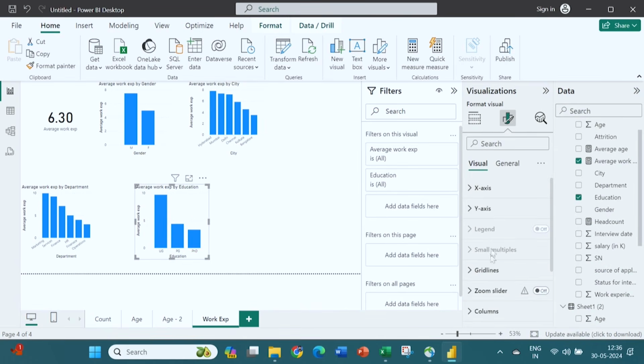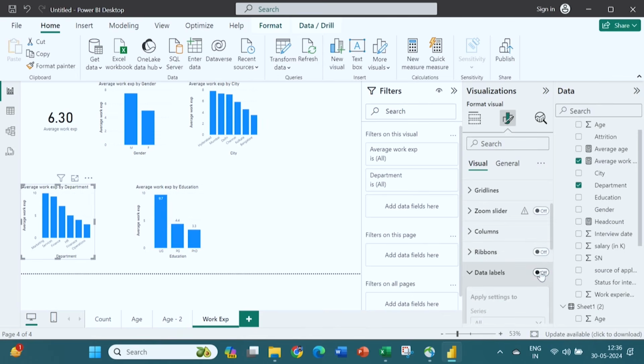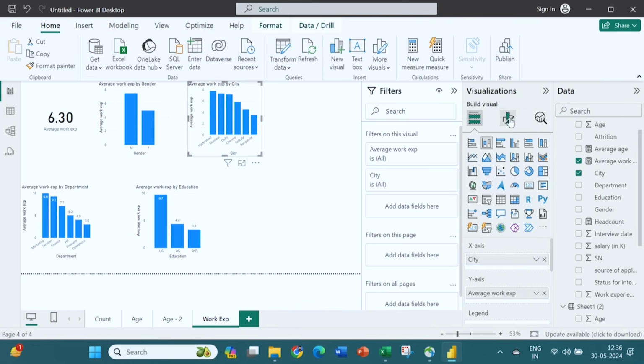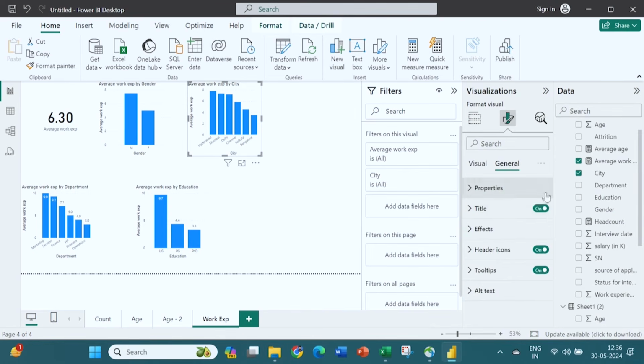In the visuals you can make changes here: x axis, y axis, data labels. If you need to turn them on, just click on it, so that all the data labels will come here. These data labels are coming, on is there, so I just need to click on this. That is how you can format. In general you can go and see the title, effects, header, tooltips and all text. Whatever change you want to make here, just select accordingly and you can make the changes.